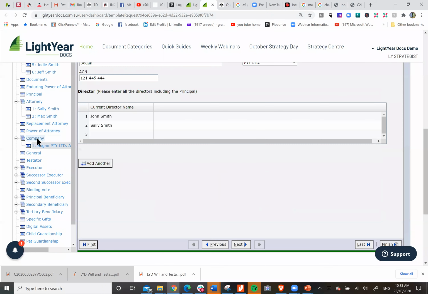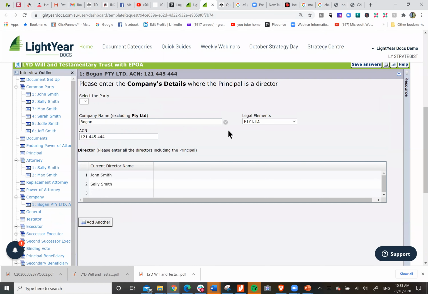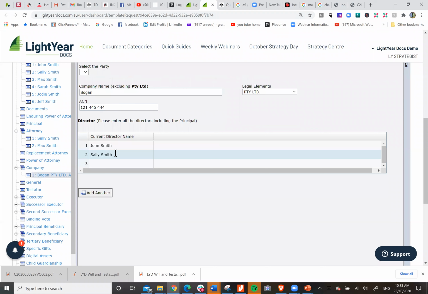So that's my EPOA. Here I've got my company, which is Bogan. Both John and Sally are sitting there. Just remember, Sally's the second spouse. So if I'm doing that, I might choose, okay, I've got Sally.